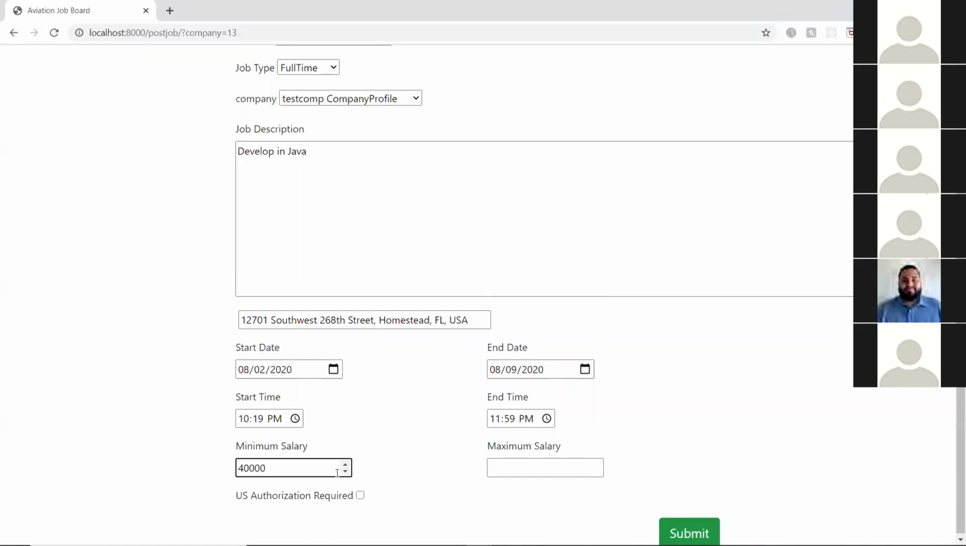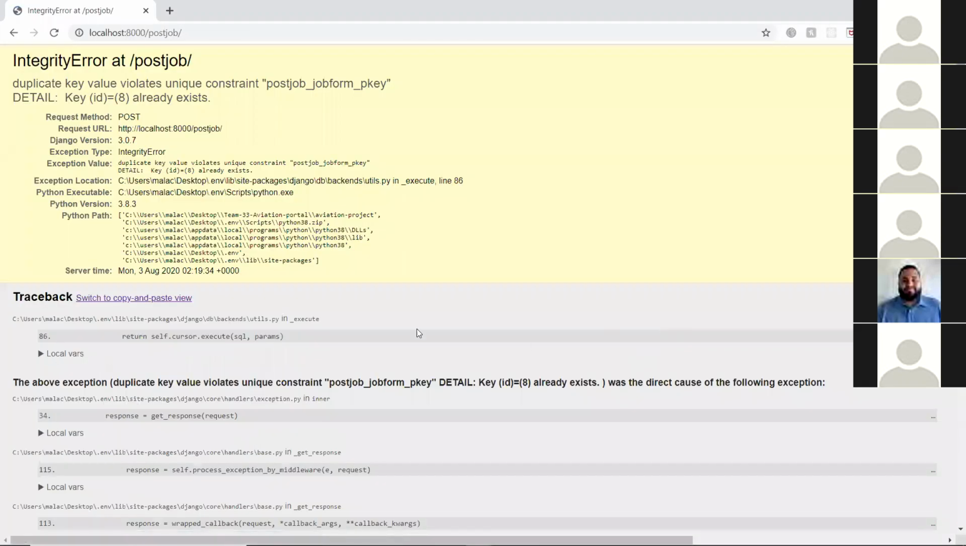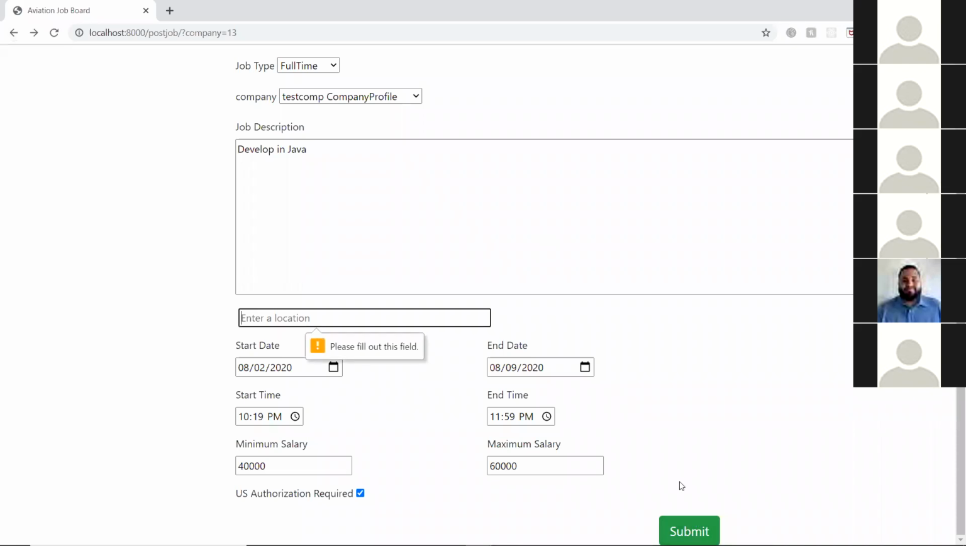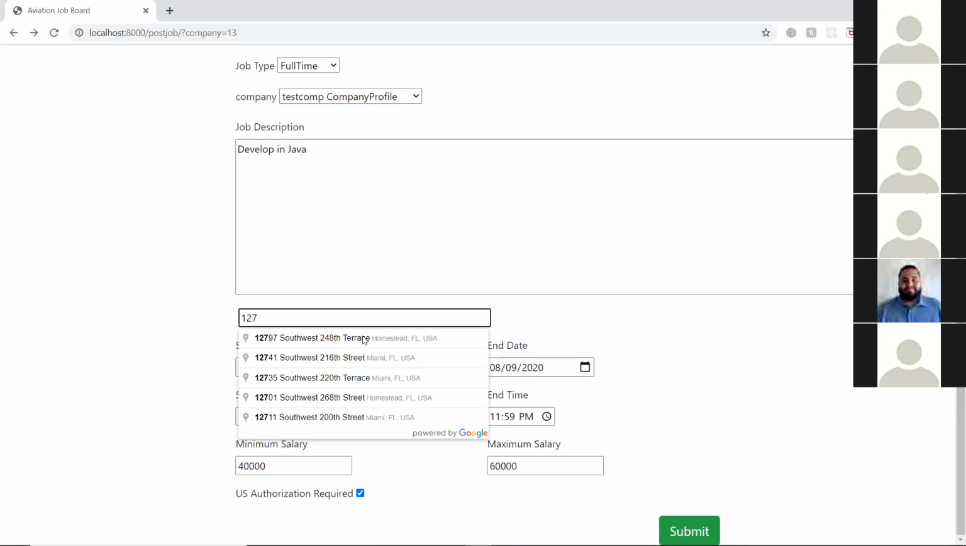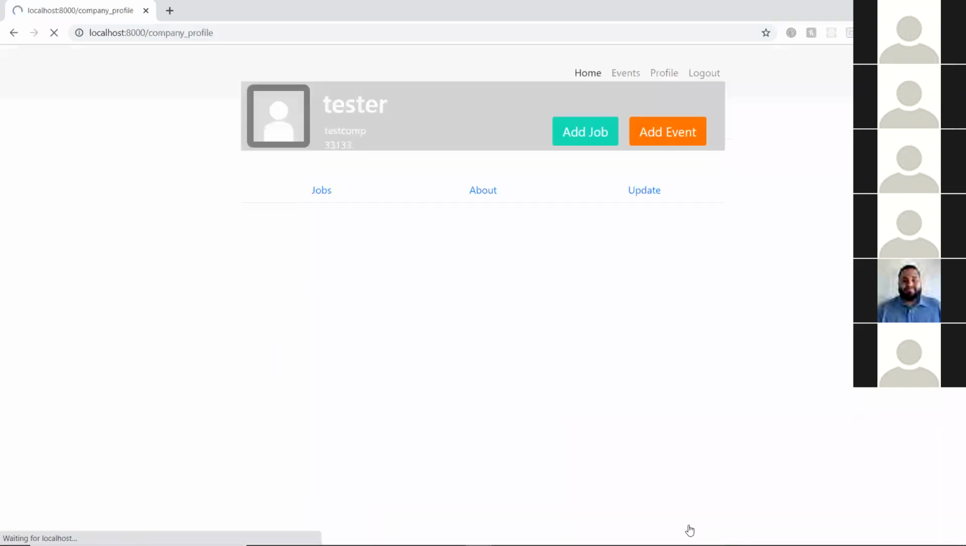It's very important to add your salary. These are things that are essential in posting a job. Also, the US authorization required, right? So we made an error and we didn't put a correct location, but that's okay. And as you can see, he posted the job and it renders in the company page.